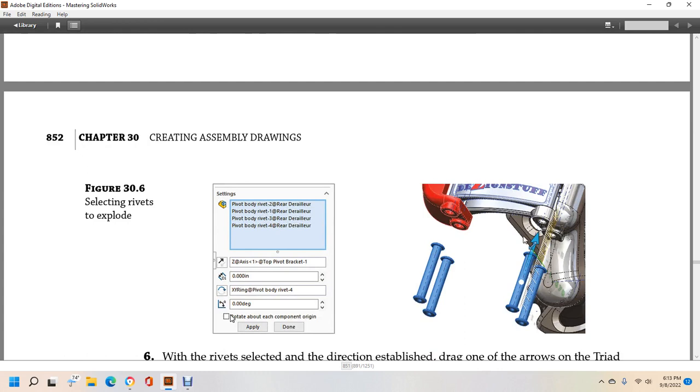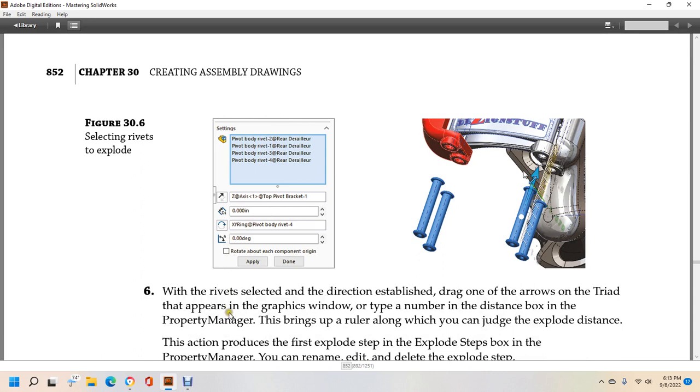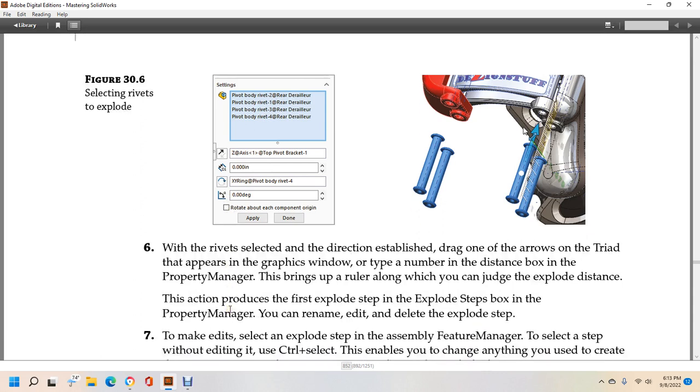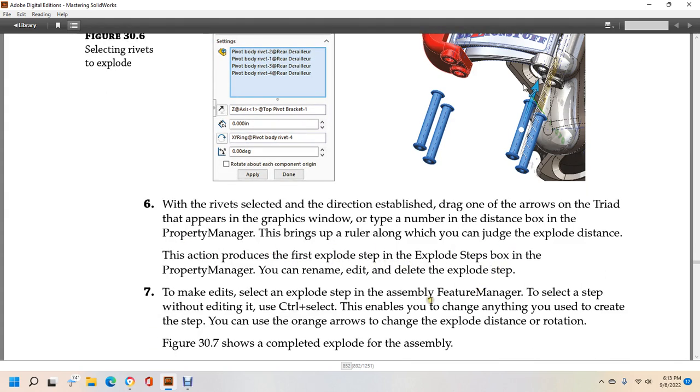Selecting the rivet to explode. So we've exploded the rivets in the direction with a distance and a ring. With the rivet selected, choose the direction, and drag one of the arrows of the triad that appears in the graphics area. Type a number in the distance box in the PropertyManager, which brings up the ruler, to set the explode distance. This produces the first explode step, listed in the explode steps box.